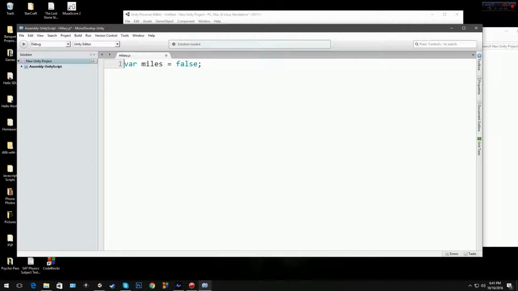So basically, var declares it. Then this is the name of your variable, and then it equals some value. We'll get more into that later, but that's basic variables. Make sure you know the types. It's going to be a lot more useful later.